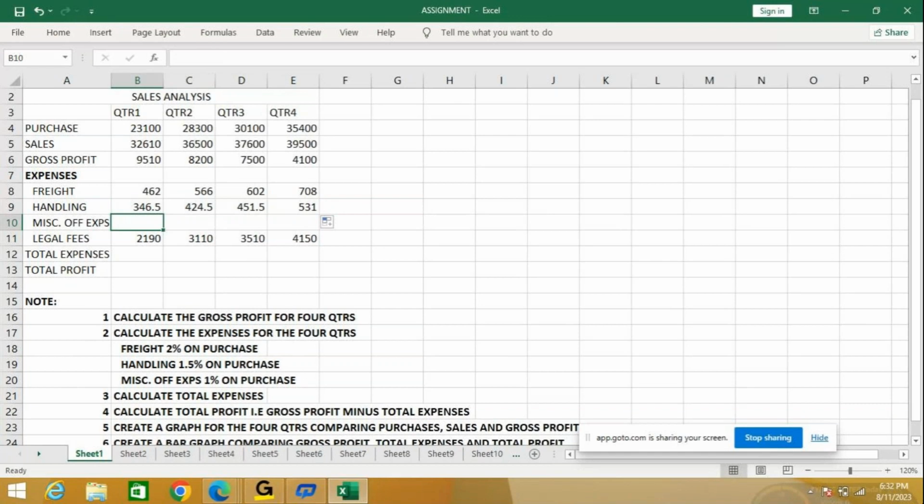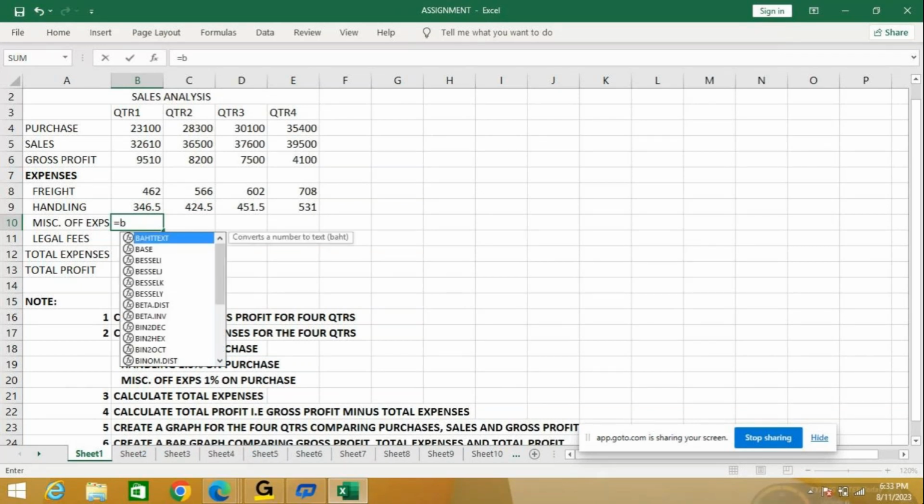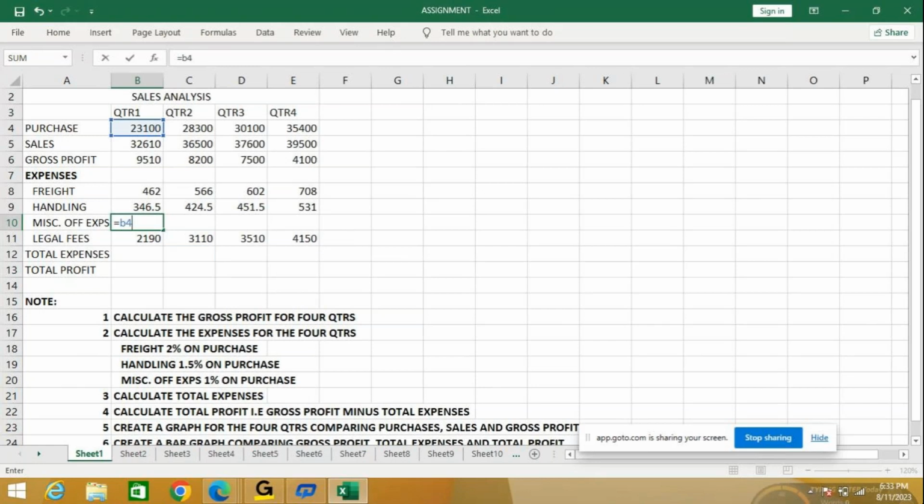Next you have miscellaneous expenses. So miscellaneous expenses should be 1% on purchase. So now what am I supposed to do? B4 into 1%. So always the formula should commence with an equal sign, equal to B4, the purchase value, into 1%. Okay. Using the fill handle, drag it. The formula is copied to the rest of the cells. Clear? Yes.